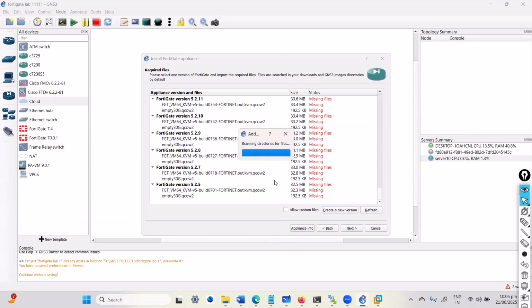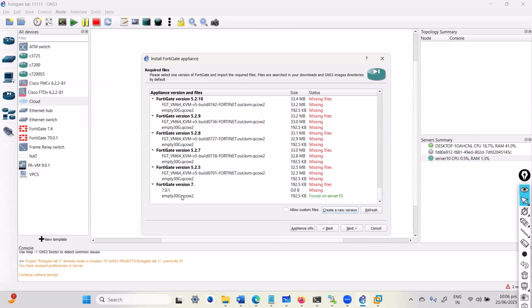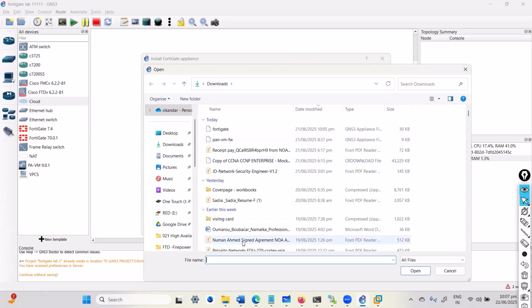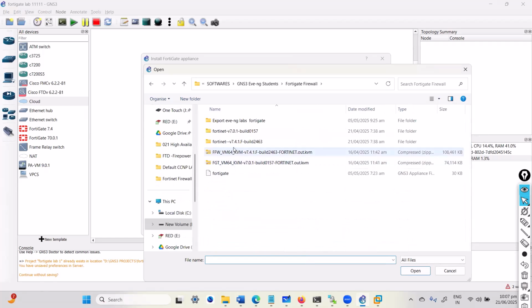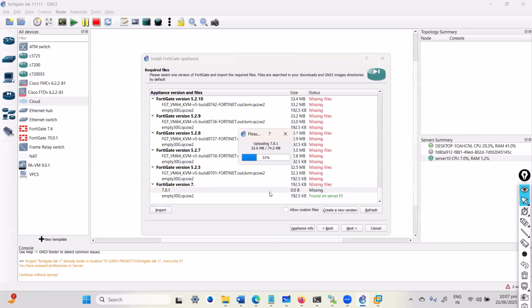This is the same process for any firewall. If you're using Palo Alto or FMC, FTD devices or load balancers, or any device you upload, you just need to download the relevant appliance file from the GNS3 website, select that, and upload the image. This image is already there, so I need to simply select and upload it. I have this on my local computer, so download that from the Google Drive which I have shared.